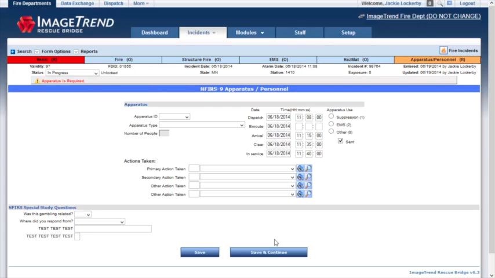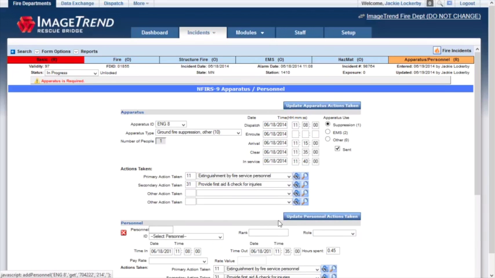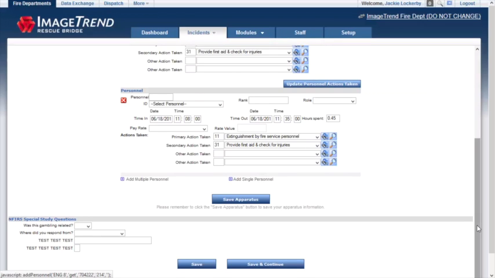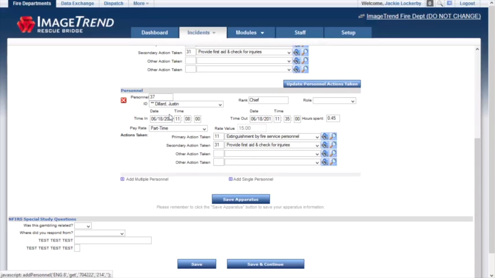Now let's take a look at the Apparatus and Personnel module itself. We call this type of section a grid, and once we add the first record, you'll see why. I'll quickly fill out a few details here, and you can see that some of the information that I put into the Basic tab is copied over. I'm just going to add one person here to show you how it's done. Notice that once you select a person, information that you entered in the Basic tab and the Apparatus also fill out here. Depending on your agency's setup, some details from the person's staff profile might also be filled in.